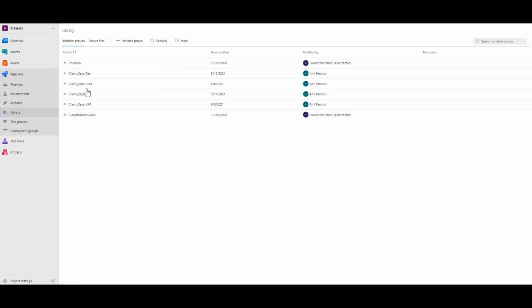We can also go ahead and create variable groups here, listing down the keys for the specific environments. Under secure files, we have the settings.xml file here and the credentials file. Only the person who has uploaded the file has the rights to view this. So this accounts for the security in Azure DevOps.